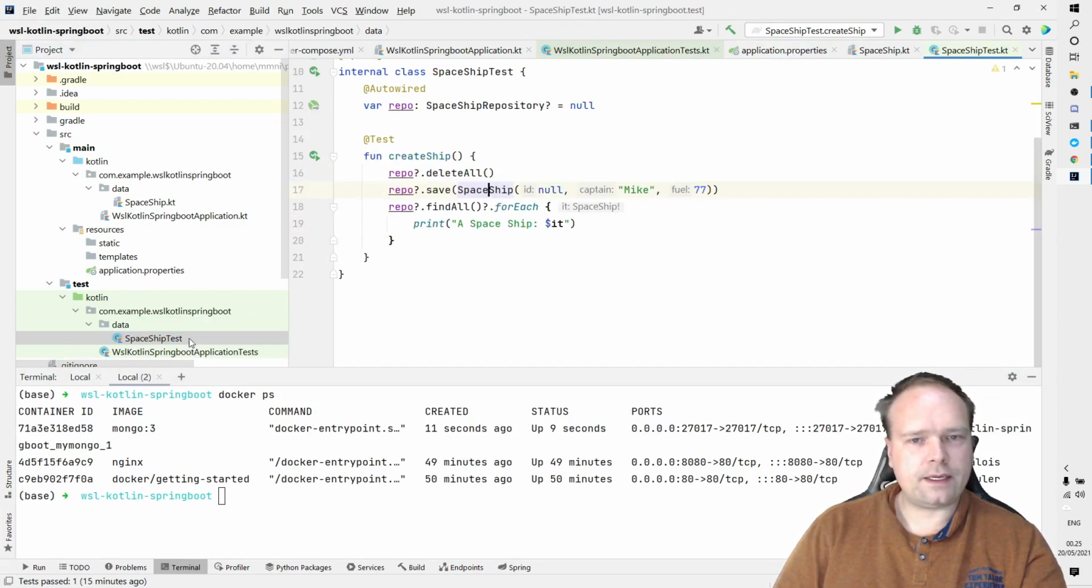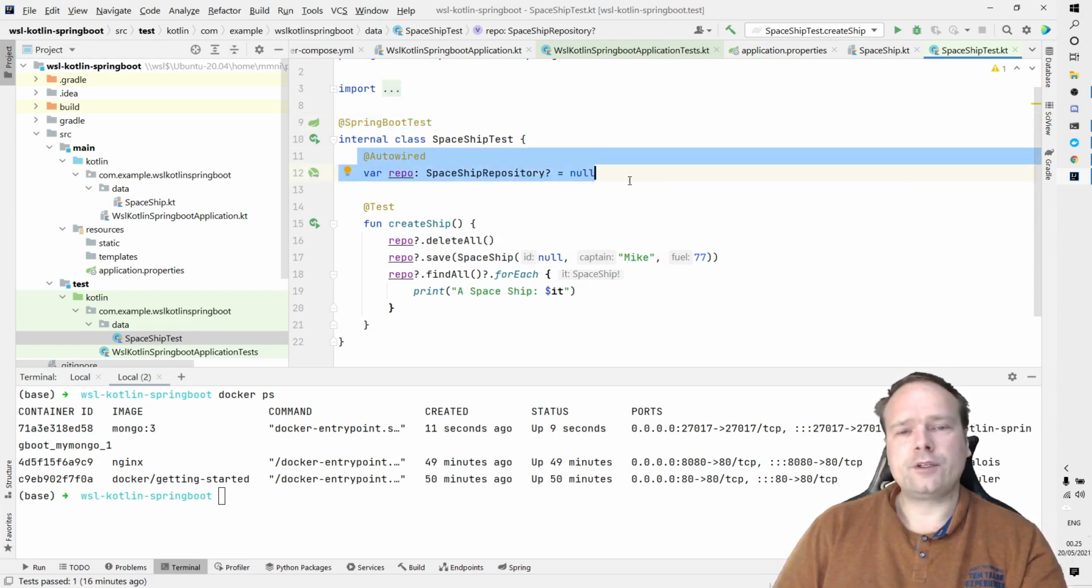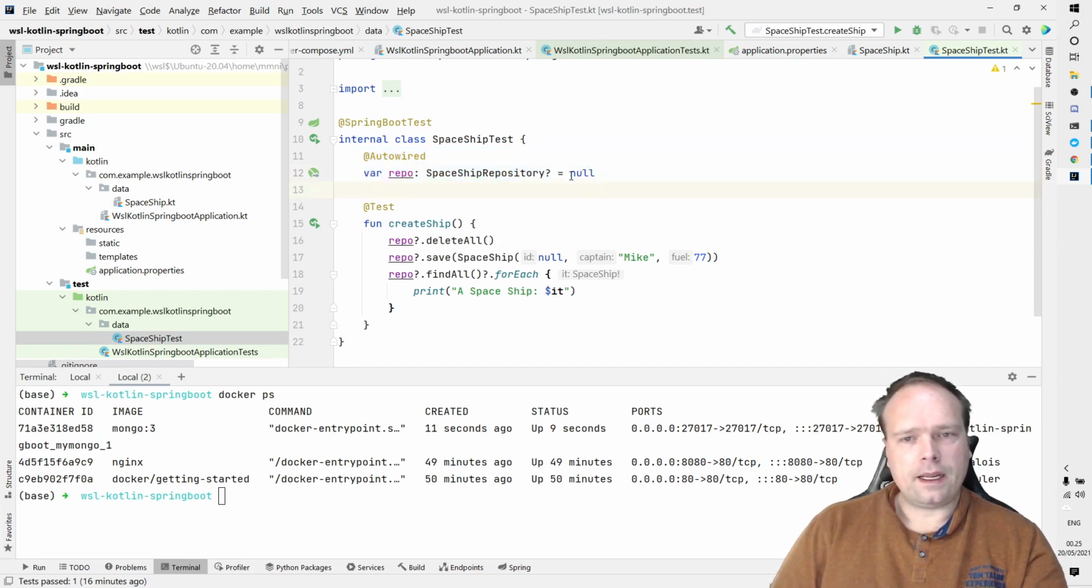This is a Kotlin test. I annotated a Spring Boot test right here. Then I get my context, the whole Spring context, up and running. Then I autowire in the spaceship repository like this. And again, it needs to be nullable because we need to initialize it with null, and then it will be injected afterwards and overwritten and set.